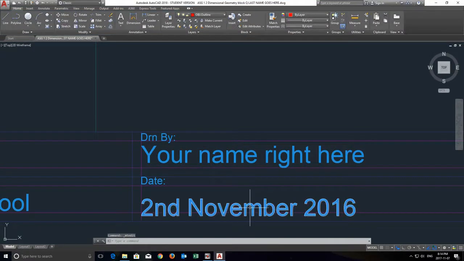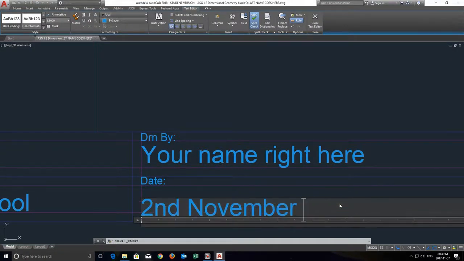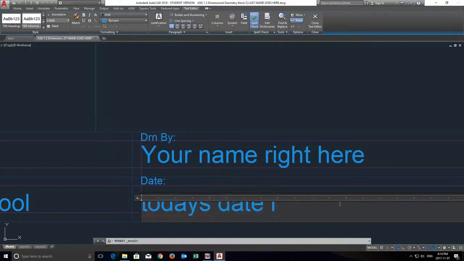And then don't forget to change the date too. Again, highlight it, double click, wait just a second, there it is. Works just like a word processor, backspace, and today's date right here. All right.